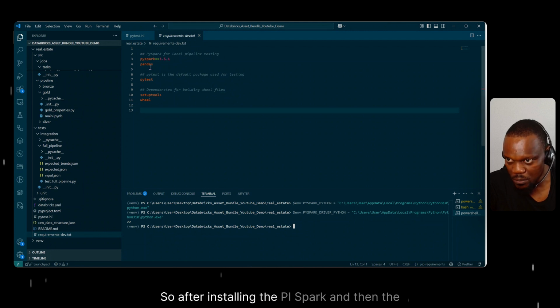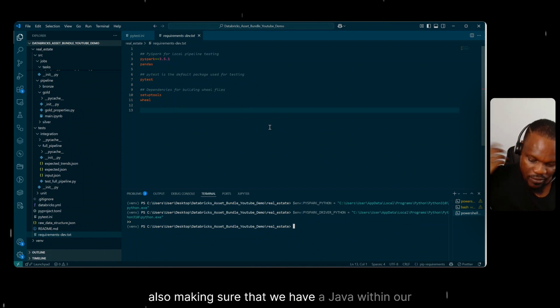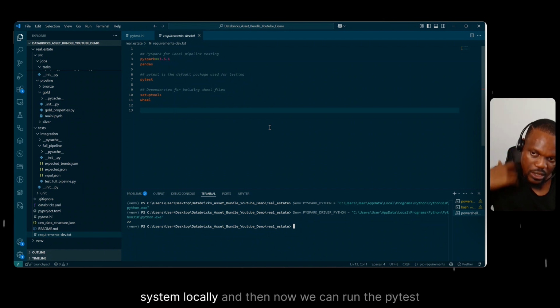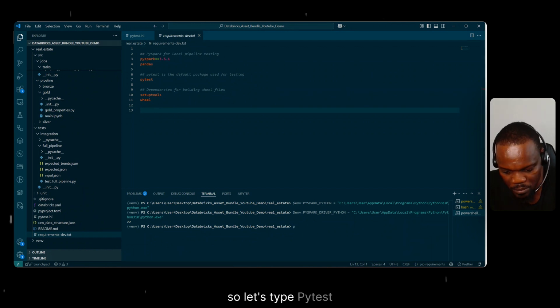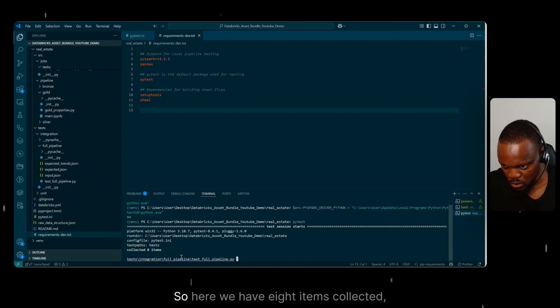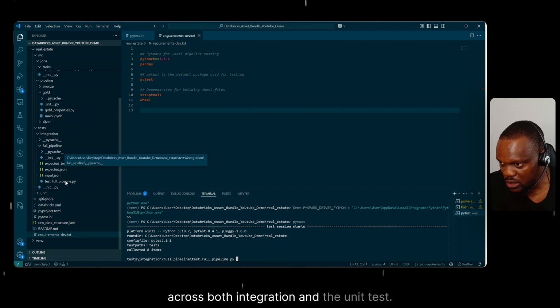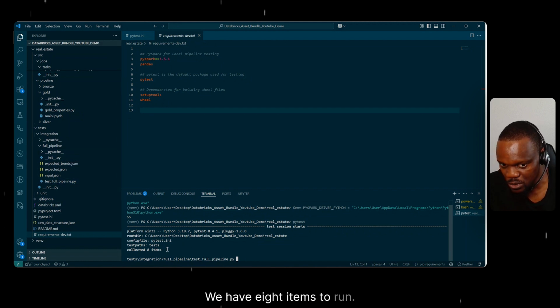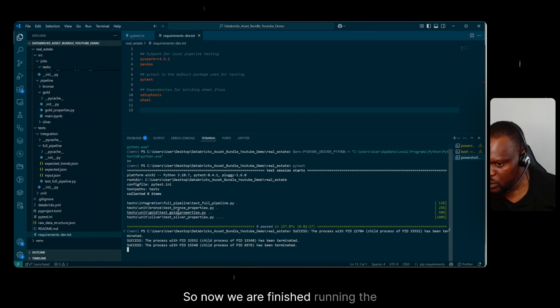So after installing PySpark and then Pytest, and also making sure that we have Java within our system locally, we can now run the Pytest because we have finished developing the tests. So let's type pytest and then run. Here we have 8 items collected, basically 8 tests that we are going to run across both the integration and the unit tests. So now it's running. Let's wait a bit. Now we have finished running the unit and integration tests.